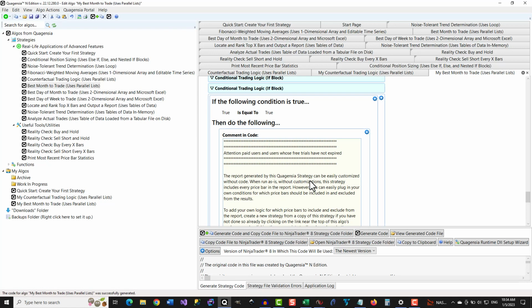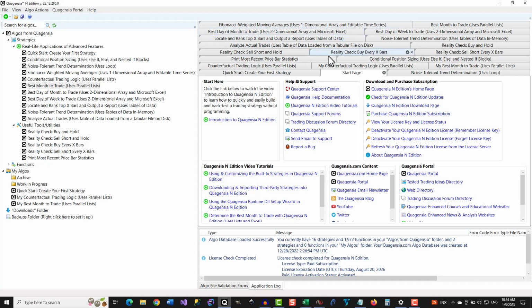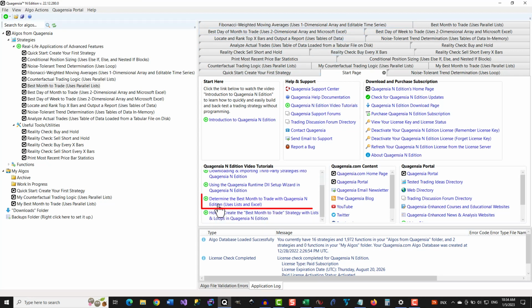For a detailed tutorial on using this strategy as is and customizing it without code, watch the video that is linked to here. And for a detailed tutorial on how to make this strategy from scratch, watch the video that is linked to here.